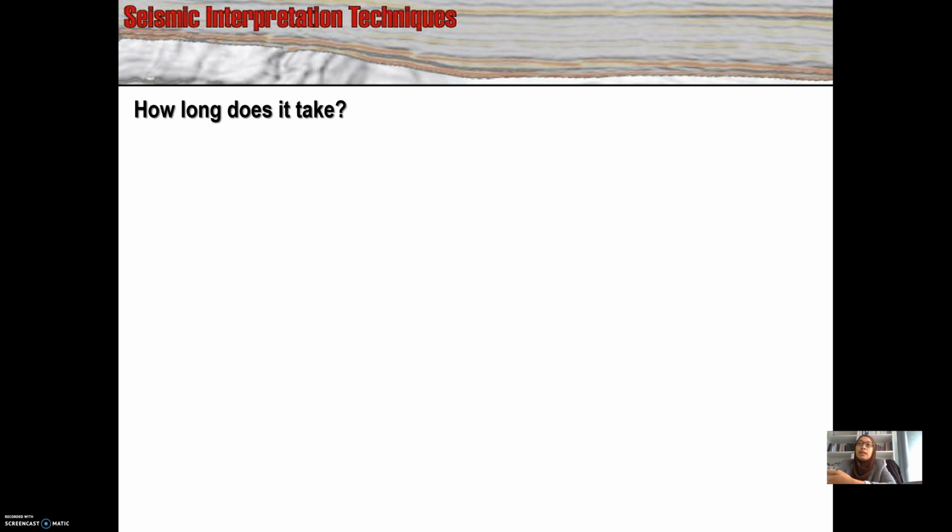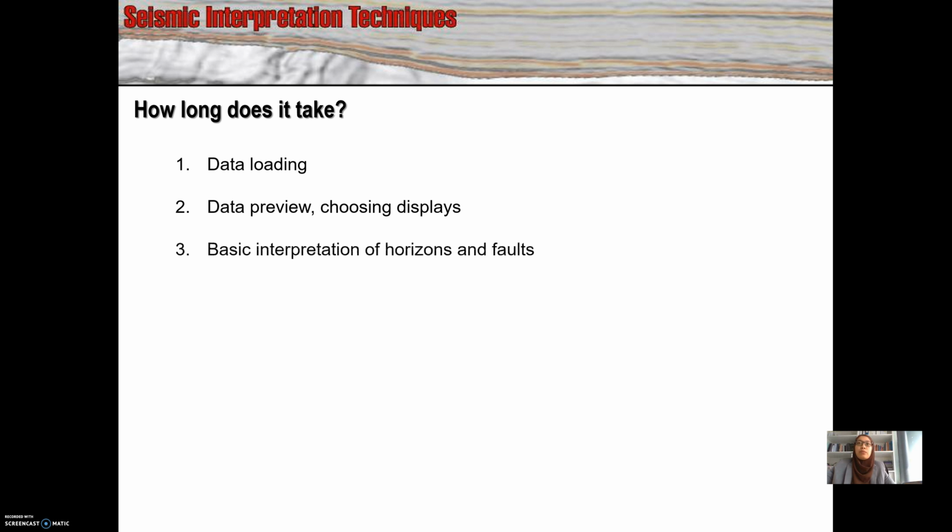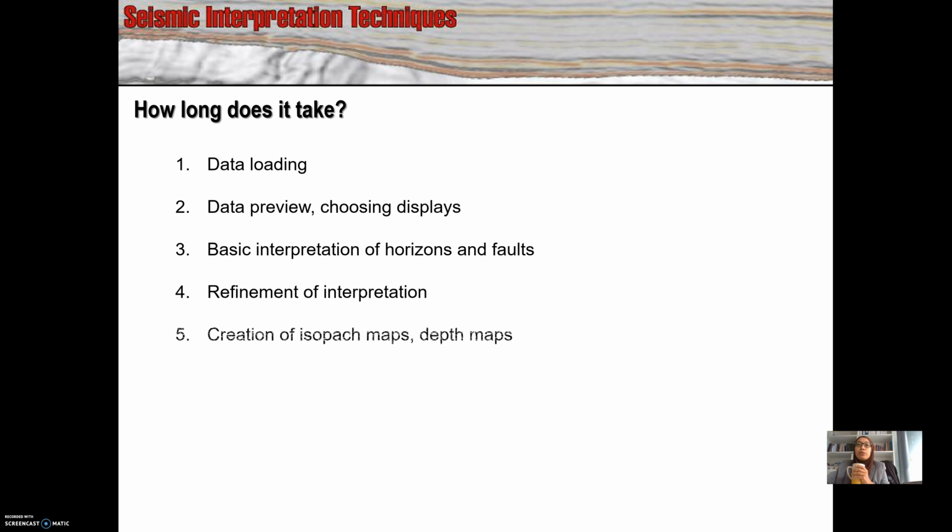So how long does it take to complete your interpretation in the 3D domain? You're going to do data loading, and then a preview like QC, or quality control, choosing the best display for your interpretation. Then you're going to start your basic interpretation, picking the horizons and picking the faults, and you have to refine your interpretation because sometimes you did it wrongly, and then you need someone to verify it for you.